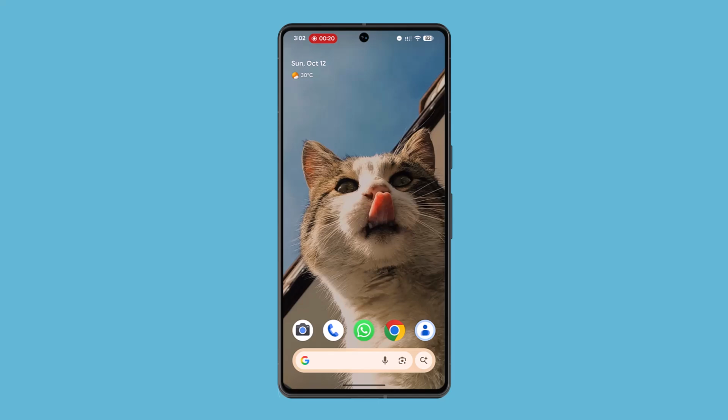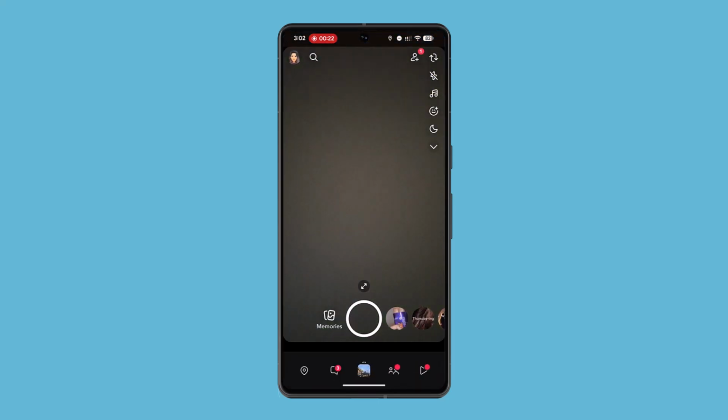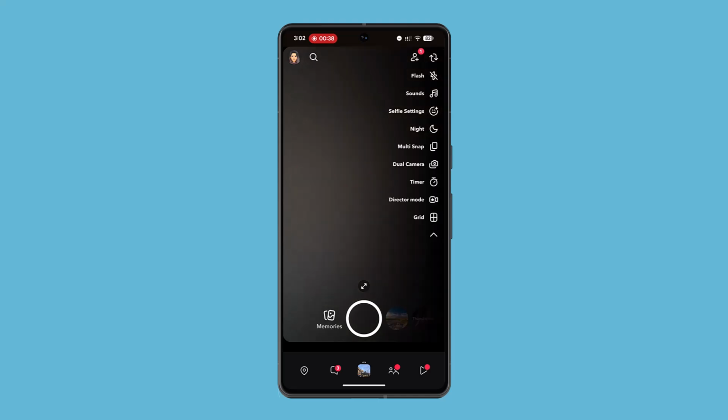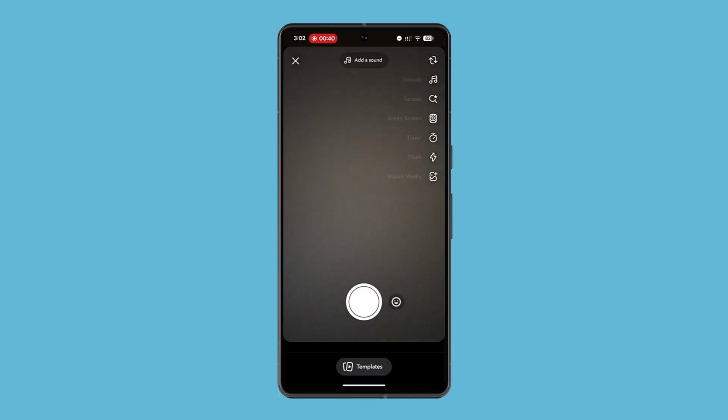In order to do this, you can open the Snapchat app. Make sure that the application is completely updated. So what you have to do, in order to access Director Mode, on the main screen or the main camera screen, tap the film camera icon. You could find it right over here. So here it is, Director Mode. You could go ahead and toggle the button for that.